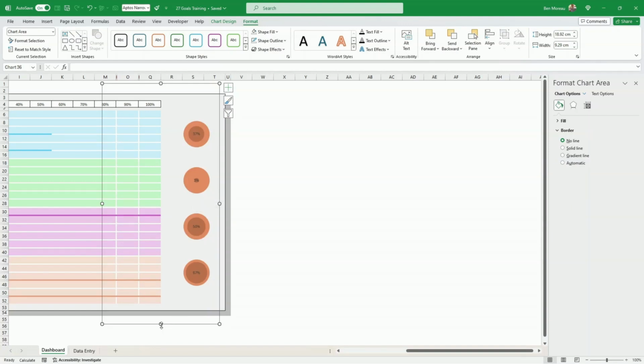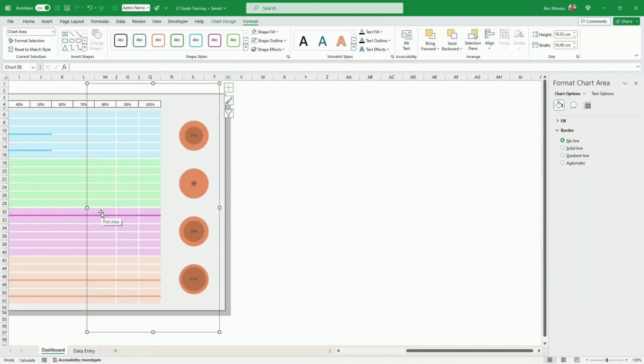Okay, so this one needs to be in front. The bottom one should be in front of the center. Here, in front of this one, and the top one should be in front of this one. So we are making progress. We want to put them a bit bigger.